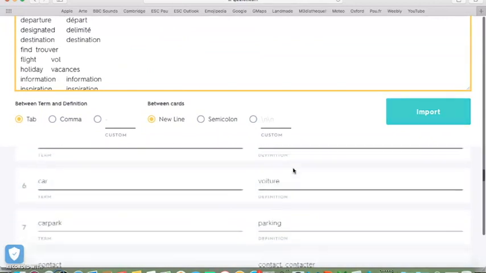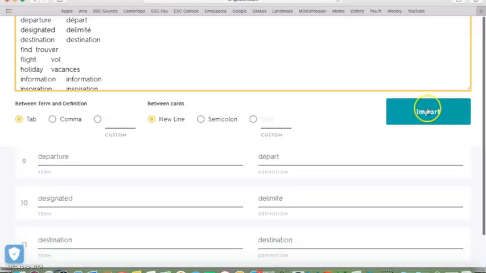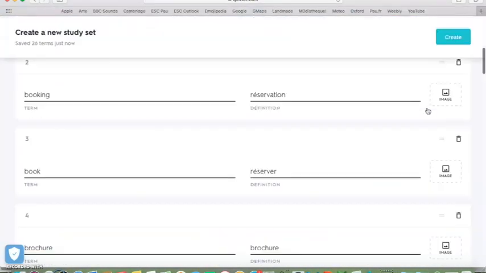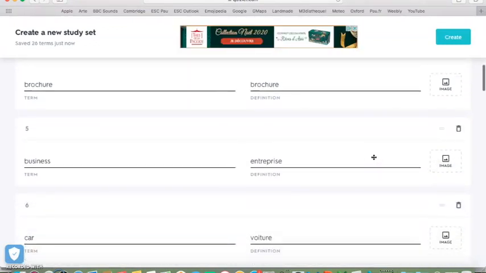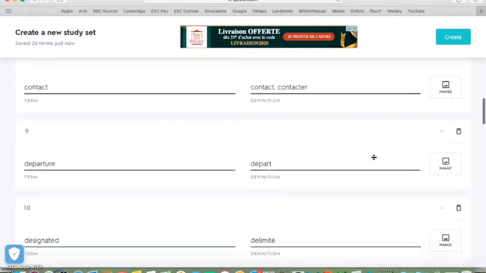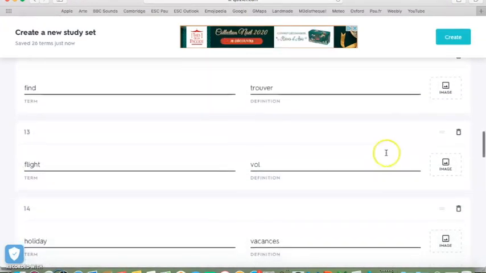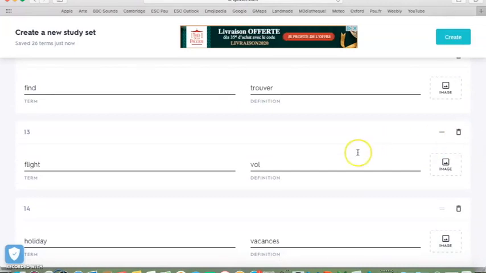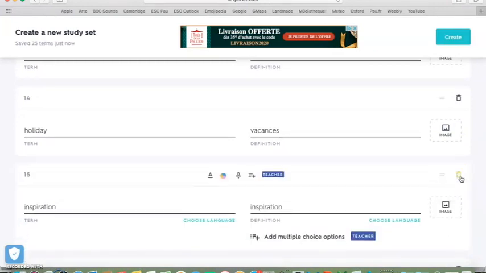So everything looks correct. I'll press import. If you want to delete a word, if you think in the end, oh, I don't think I'll use information, it's the same in French, I'll delete that one. So is inspiration.